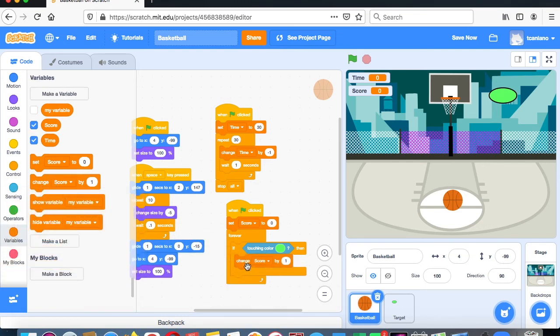Okay, so now let's see how the game goes. I click my flag, and it goes down from 30. I click my space bar, and the ball goes up. When it touches the green, it gets a lot of points. The reason it's changing by so much is because it's touching it a lot. So what you could do is make this 0.1, if you wanted to go slower. That's one thing you could do. The other thing you could do is put a wait block in there.